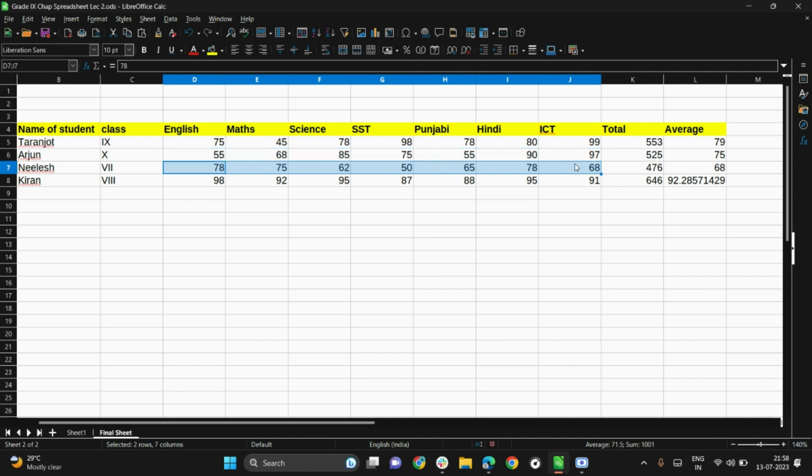I'm going to select this one. There you go. 68 is the correct average. It shows at my cell and at the status bar. There you go, 7 subjects' marks are selected. 92.28. There it is. And a bigger one. So there we have it.